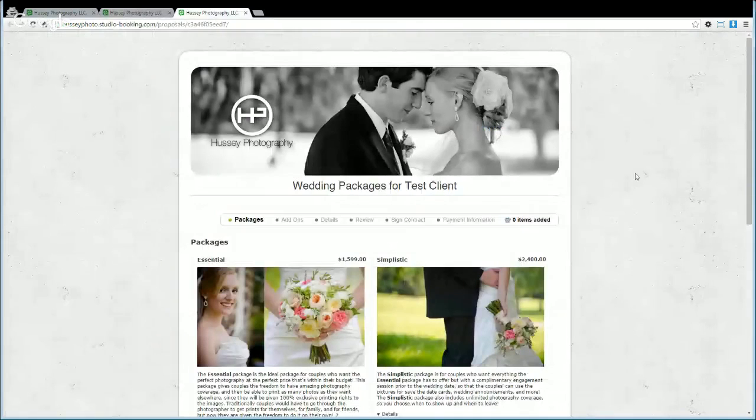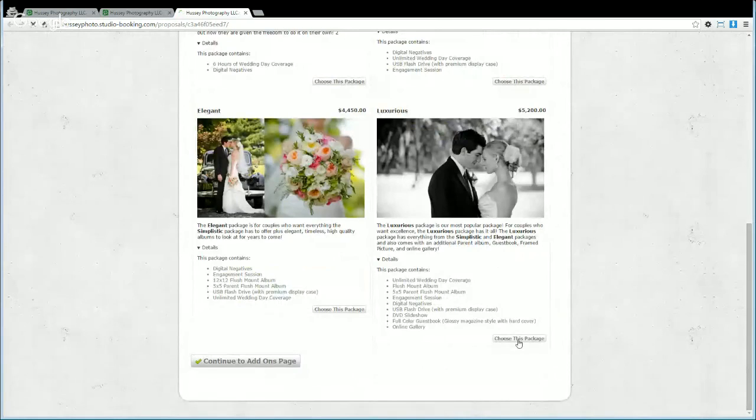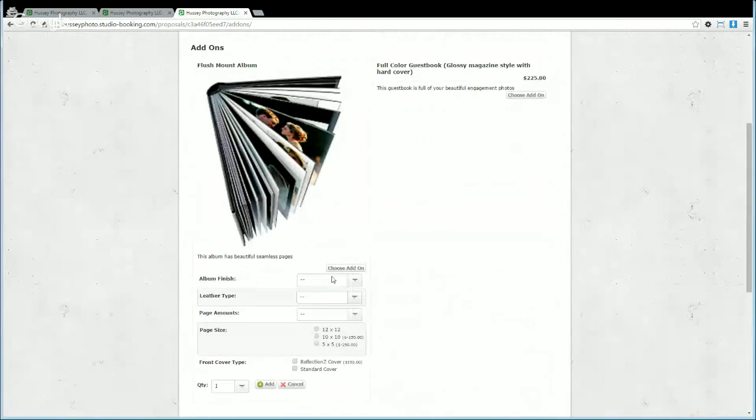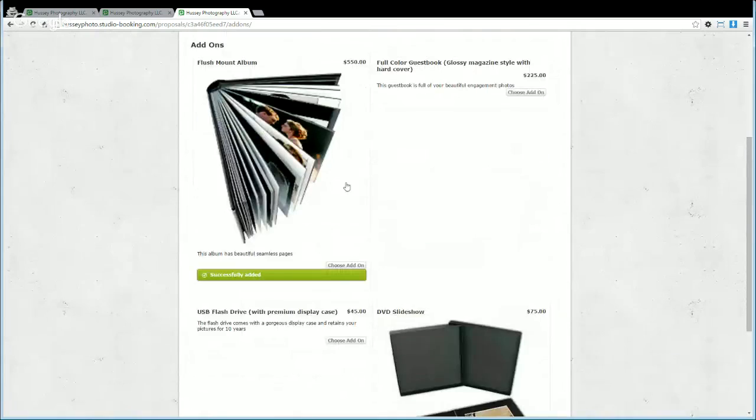So, okay, here we are at the proposal, and I'm just going to pretend that I'm the client and I see the package I want. And the cool thing about these options, since we're looking at this right now, you can set it so that you can tell it whether options need to be required or not. So if you want them to have to choose an option, you can set it to be required.